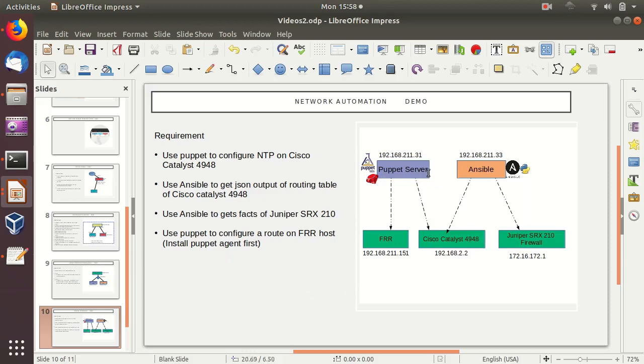Now, if you remember, during the course when we were talking about Puppet and Ansible and the network automation tools, the main difference between Puppet and Ansible is that Ansible is an agentless system, but Puppet is an agent-based system. So Puppet requires agent software to do the configuration. When we do the FRR testing in this demo, we will be installing a Puppet agent on this host, which is hosting our Linux-based Free Range Routing, the FRR software, and that Puppet agent will be talking to the Puppet server.